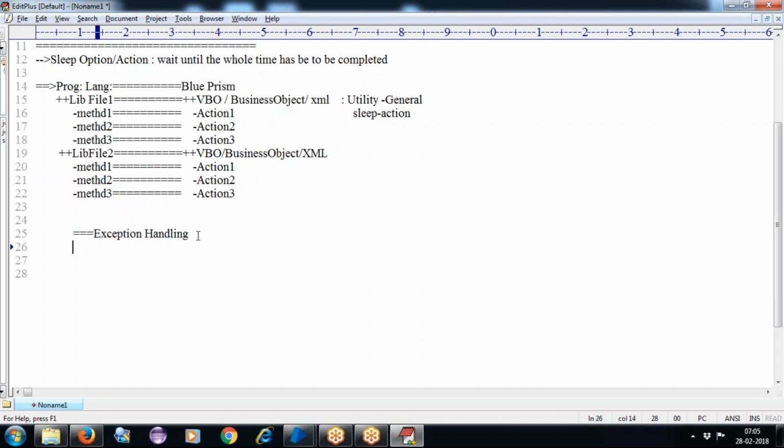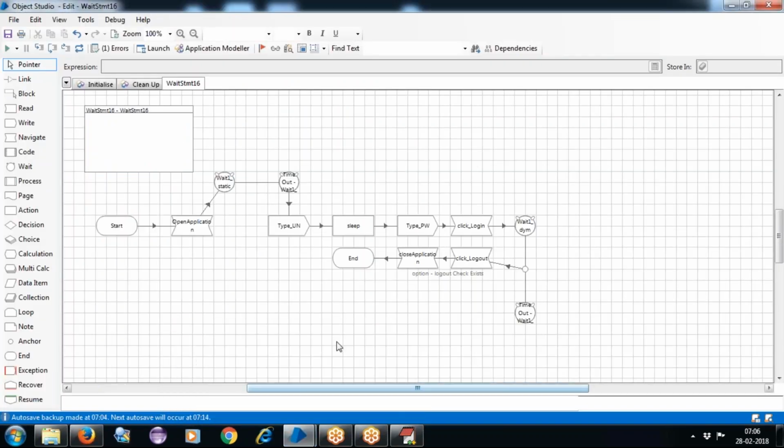Okay, so this we'll discuss tomorrow. Tomorrow we'll understand how we can implement exception handling and what all the stages are that need to be used to implement it. By that, this error also will be resolved here.